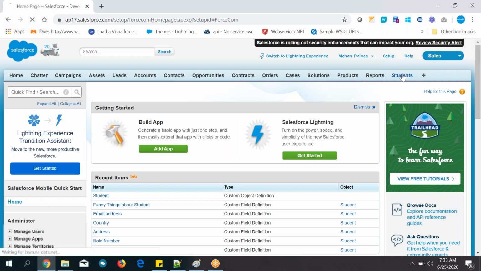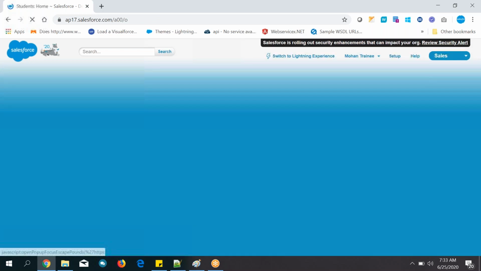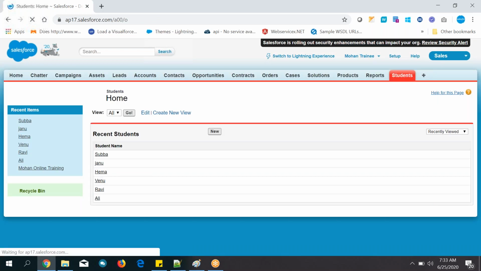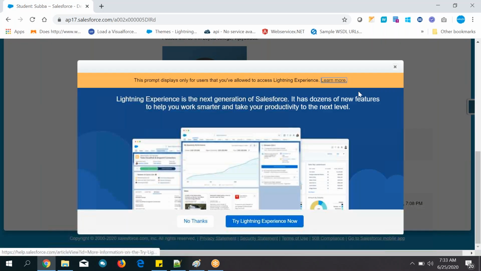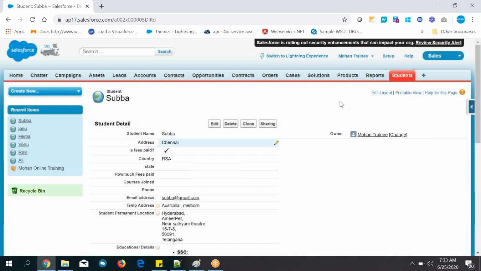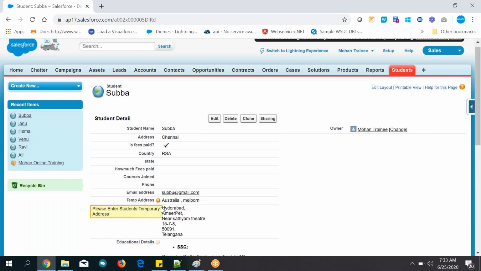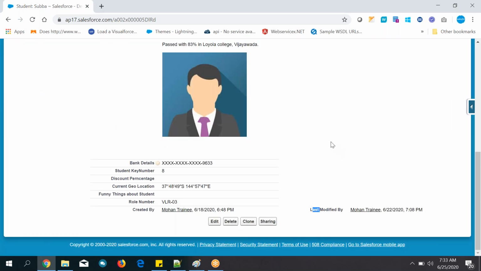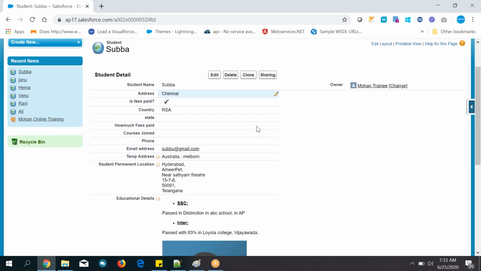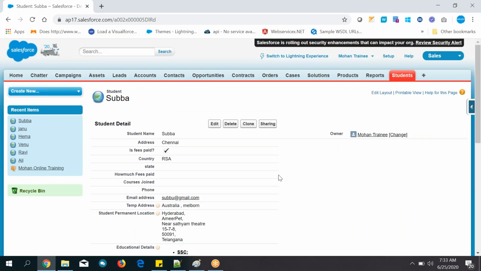So let me go to our student object tab. Open any one of the records. All records' layout is the same. If you go to every record, the layout will be like this. Here the owner is there, and on the left side the field values and order are also the same. This field is first, this is second, this is third. This is how it will be for all the records. Generally this is called page layout.